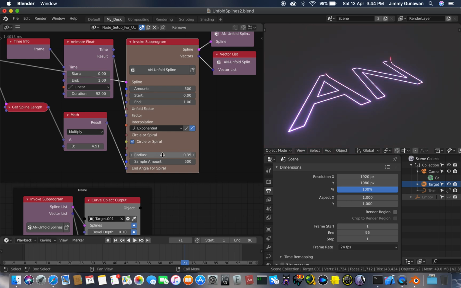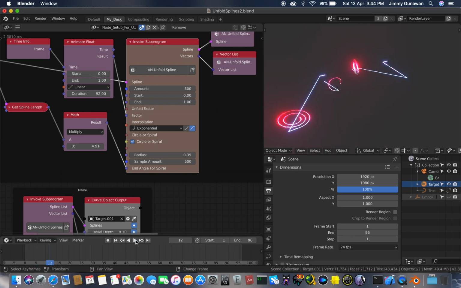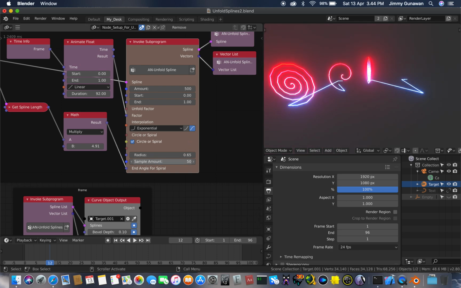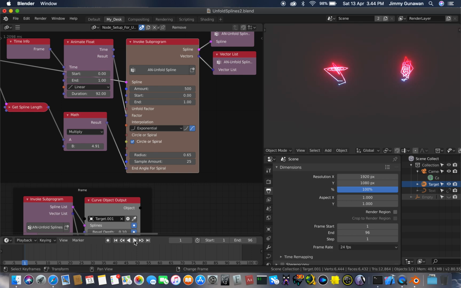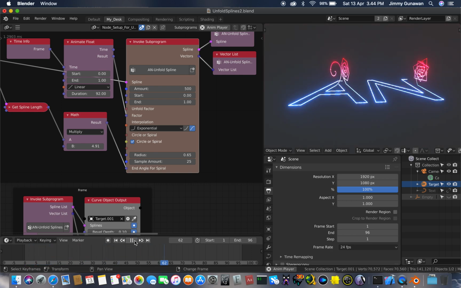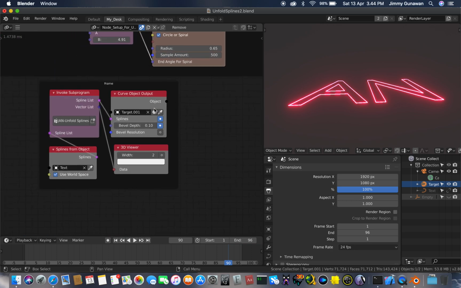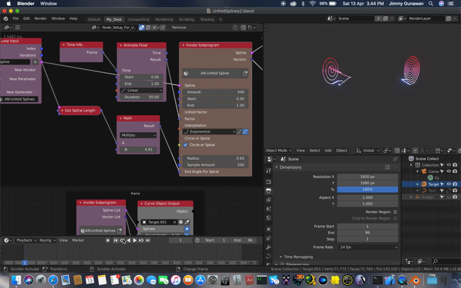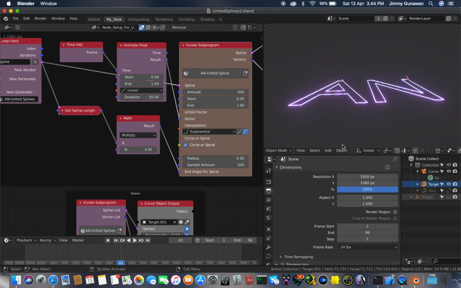I like the spiral, and you can control the size of the spiral and the sample amount. It's controlling, I think, the actual segmentation. Normally you want it just a bit high. There are also these options depending on the curve, etc. Also up here you have the durations. You can make it like 50, for example, and now it's a little bit faster to generate.